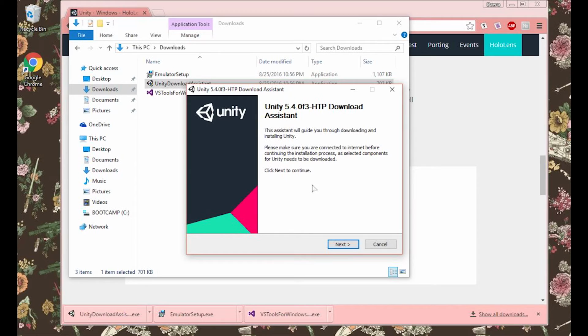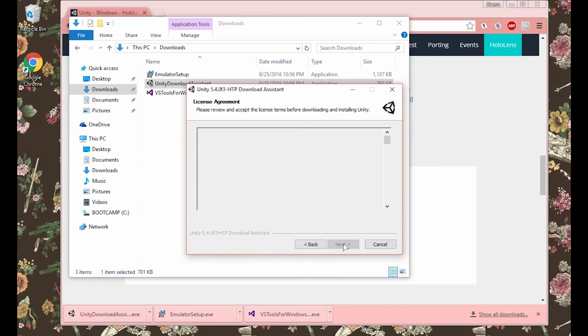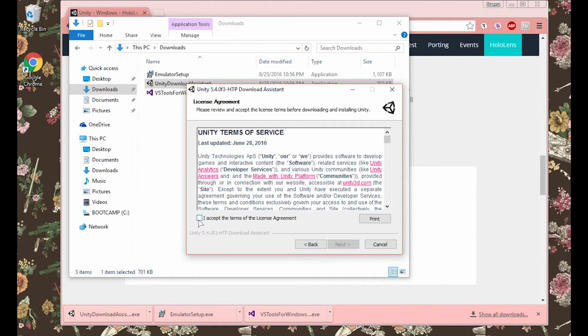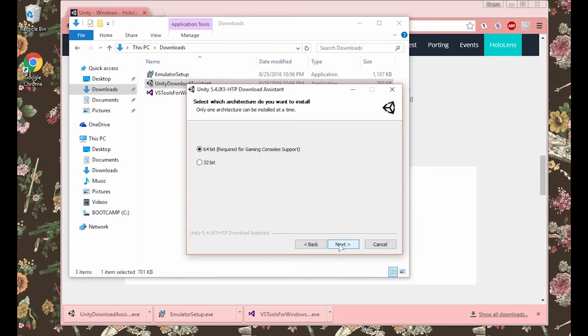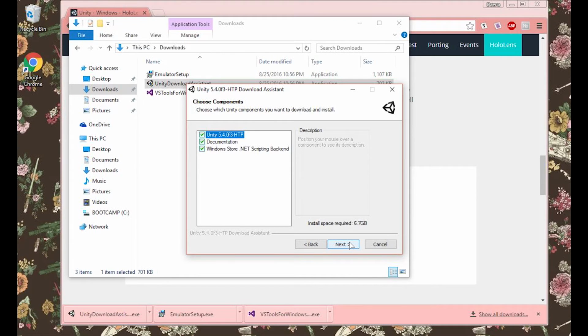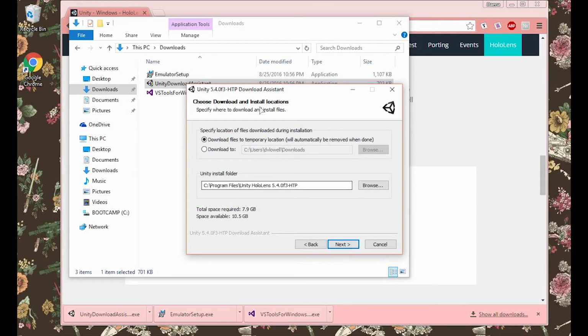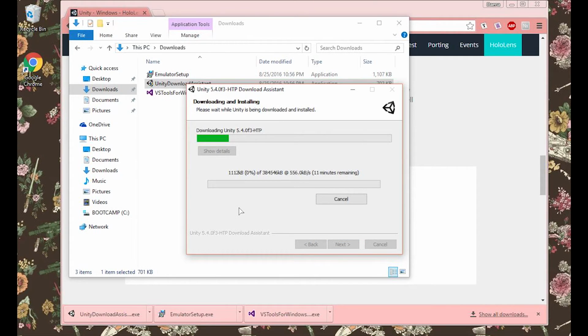Alright, this is the window that should pop up. So go ahead and hit next, and you have to accept the terms of agreement before you hit next, and then go ahead and click the 64-bit option and make sure that each of these is ticked, and then hit next. Again, you can either do the default installation location or pick one of your choosing, and then hit next and let it install.